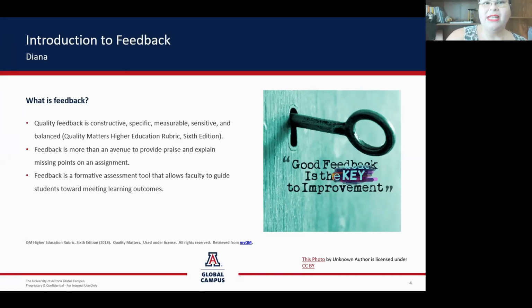It is more than just a way for you to provide praise and explain missing points on an assignment. It's also a formative assessment tool that allows faculty to guide students toward meeting learning outcomes and objectives. So we spent 2 workshop series talking about learning objectives. So we all know how important they are to the learning process. Next slide, please.